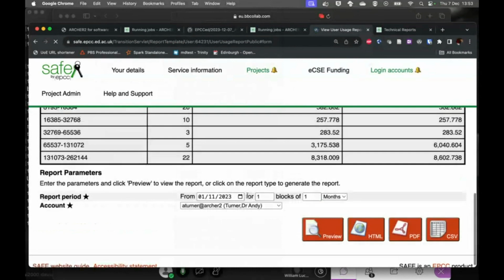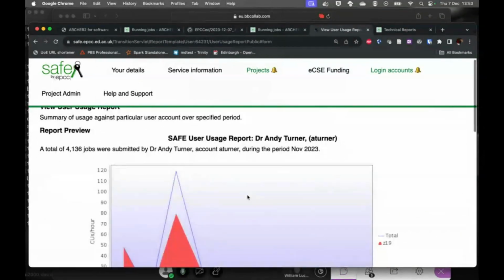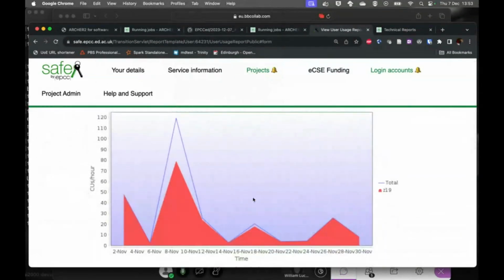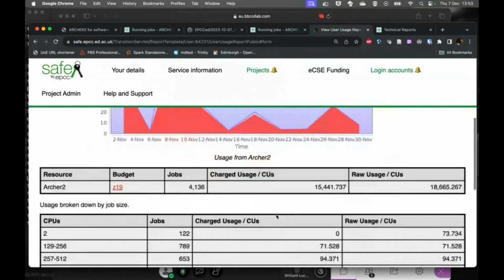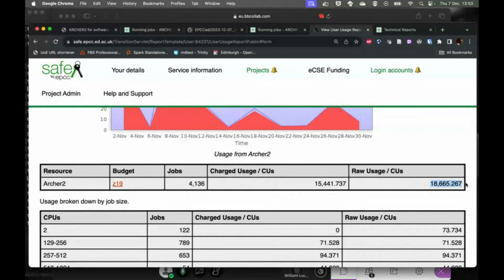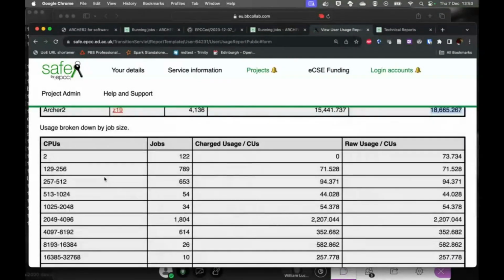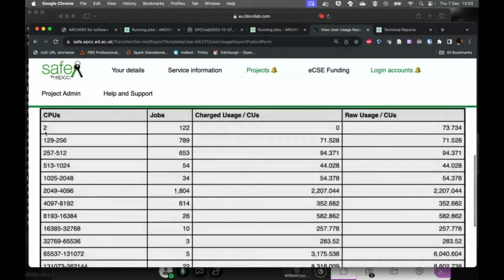When I click preview, it'll plot a graph of my usage over time, over the whole month, and it'll tell me how much I've been charged and how much I got as raw use. This might be because I've run some jobs in low priority, which are free. It'll give me a breakdown of my usage by job size.